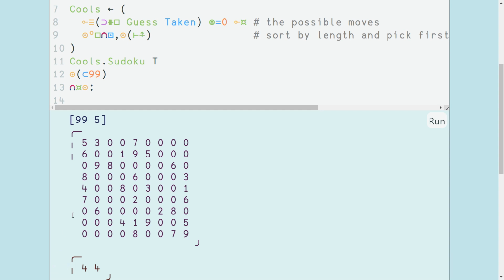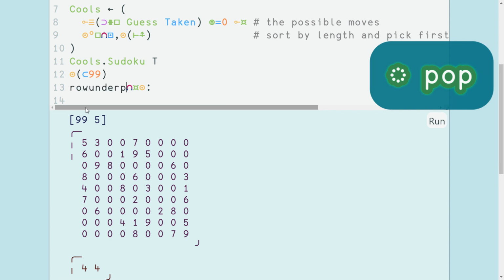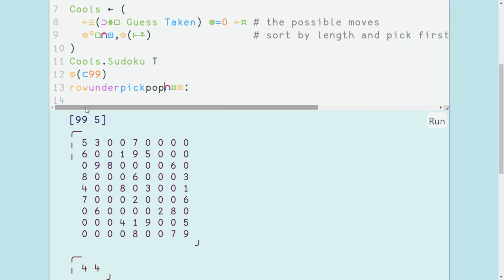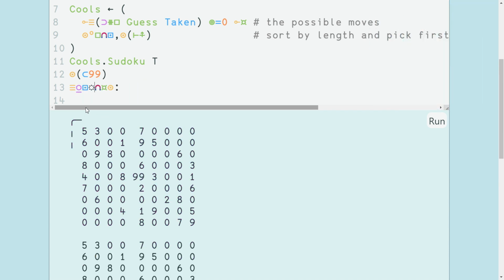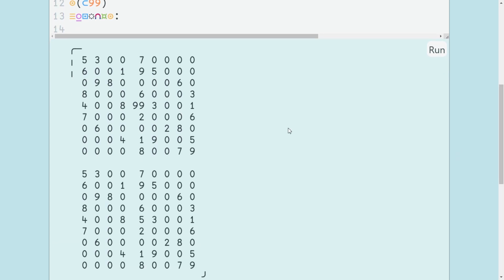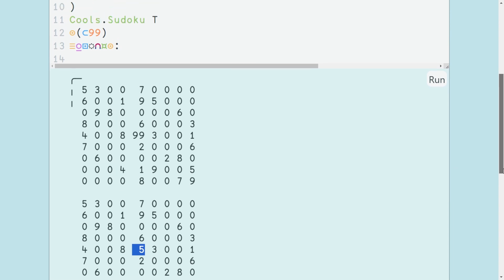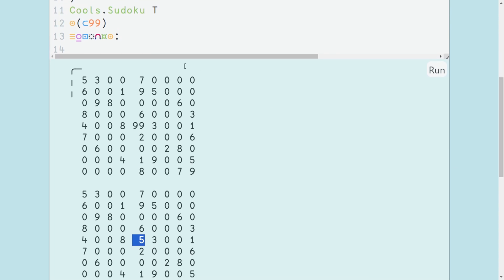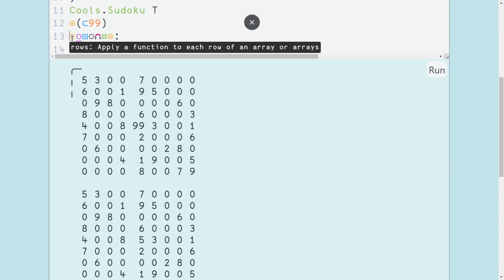And finally, the great Uiua trick to change an array under pick pop. The pick function focuses on the value at the specified coordinates. The pop removes the value and pulls in the next one from the stack. Finally, the rest of the array is restored around the value which was replaced. And we do this for each of the possible moves, iterating with the rows modifier.